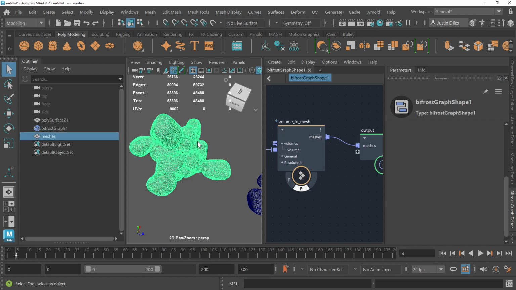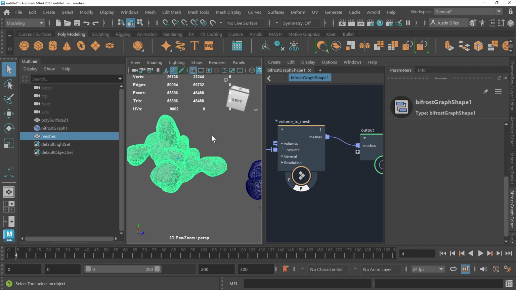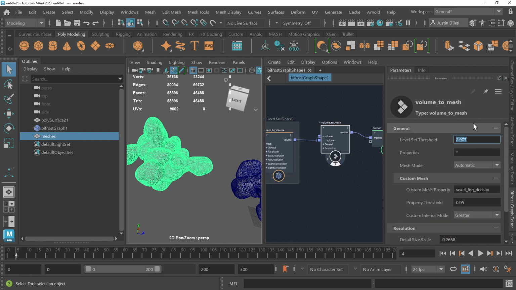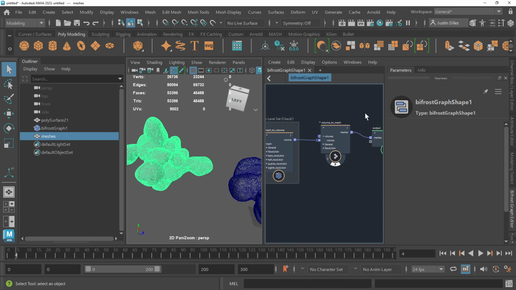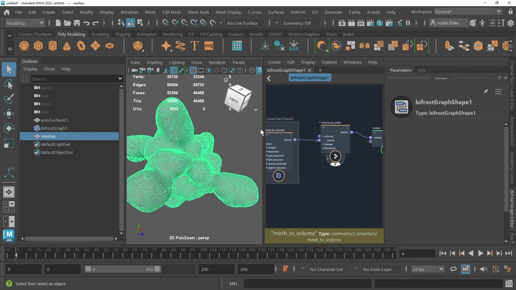If I want to break that connection, I need to come to poly modeling and then again, center pivot, delete history, and freeze the transformations. And that should break that connection here. Now let me just make sure that's true. So if I change my level set threshold to 5, yep, okay, great. So those things are unlinked, and now I can do whatever I want to this.